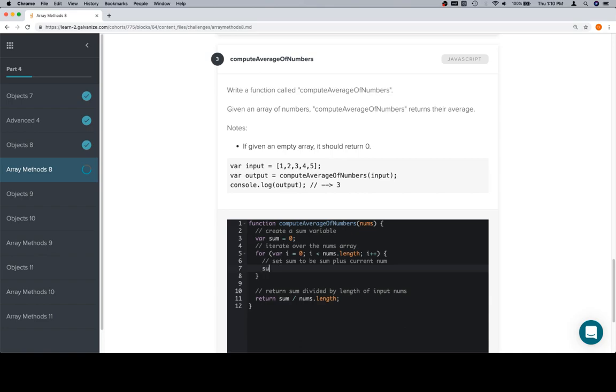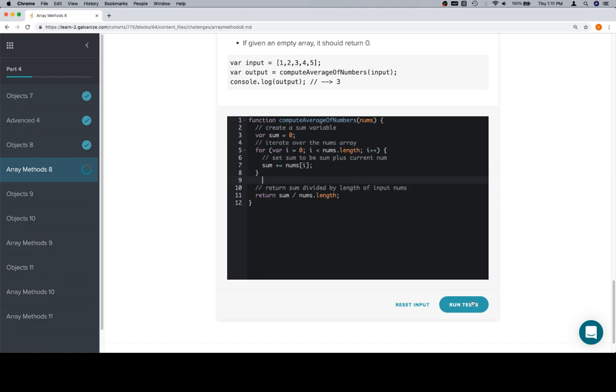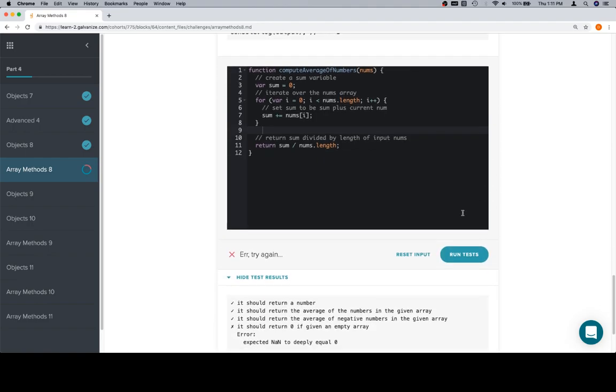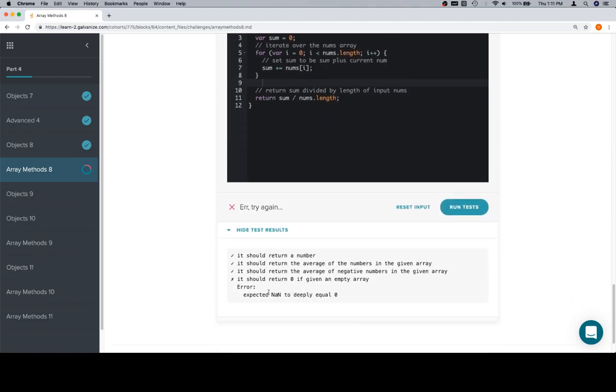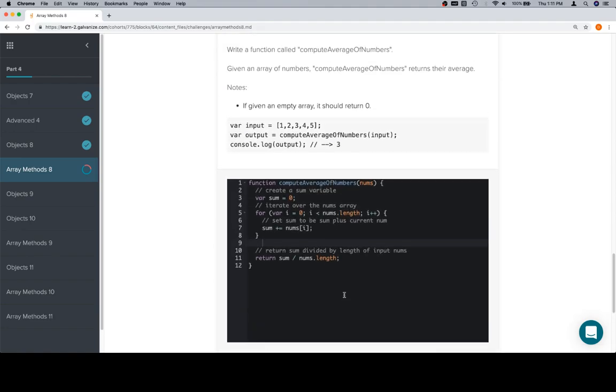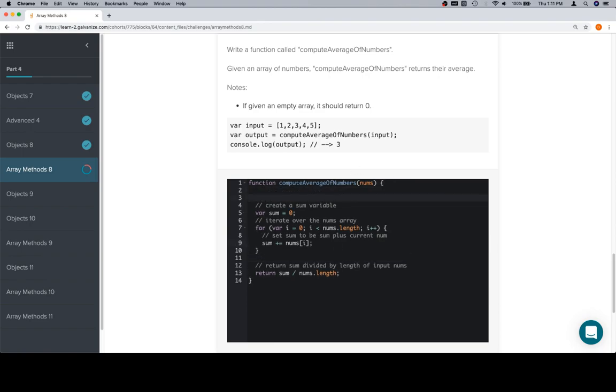So set sum to be sum plus current number. So sum plus equals nums at i. Sum has now been, we've accumulated essentially all of our numbers into a sum variable. And then we're going to return sum divided by nums.length. Oh no! Expected not a number to deeply equal 0. Oh boy. If given an empty array, it should return 0. Let's go ahead and see if we can sort out that edge case.